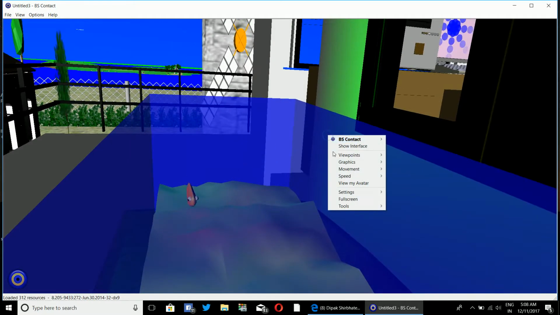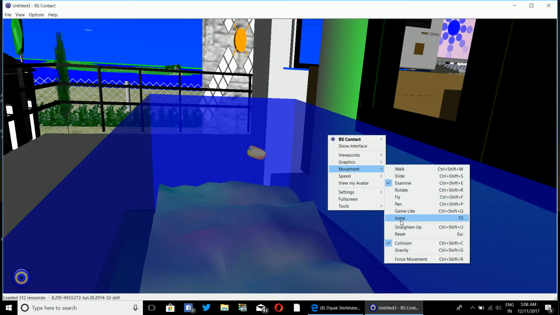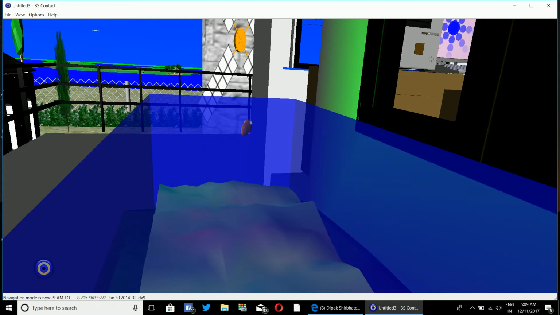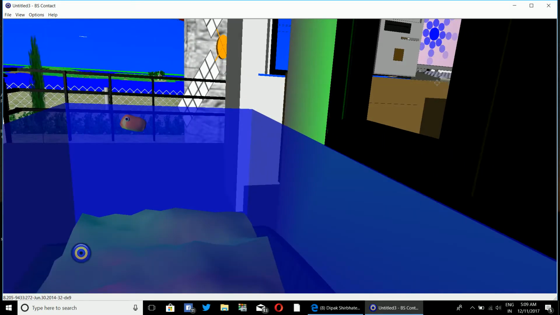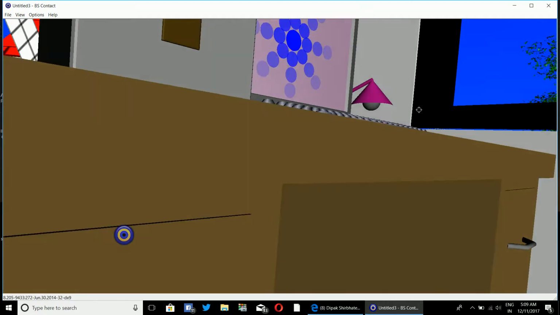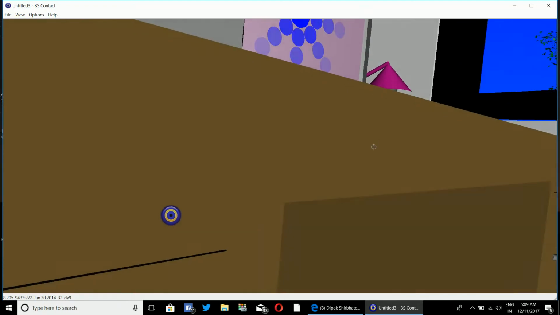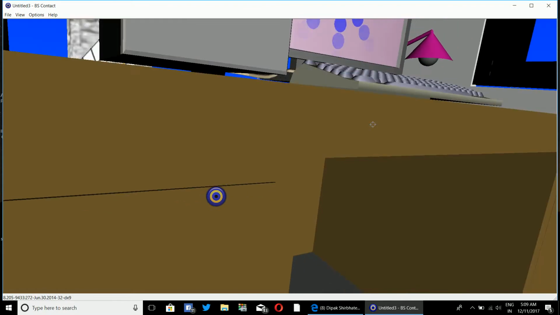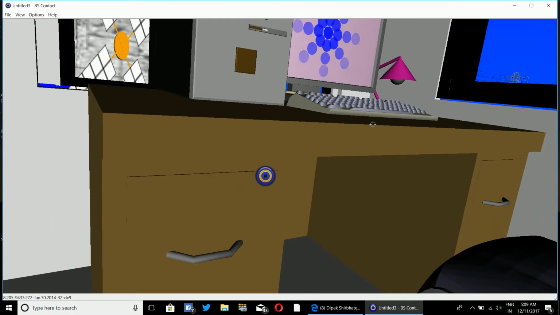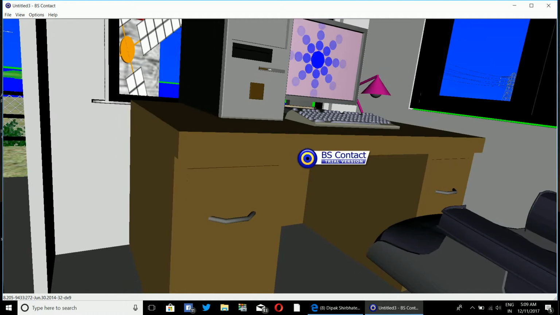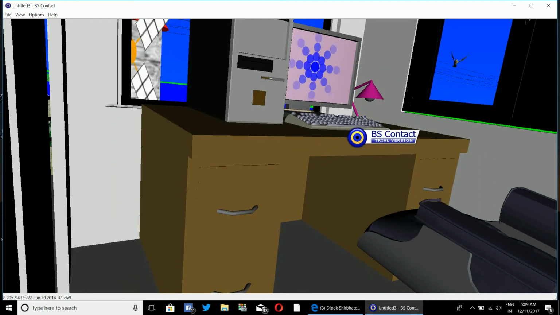Here you can see the office. What I am doing is using the jump tool so that we can directly jump to a particular point. Here I use the jump tool. Here you can see the screensaver. You can see the BS Contact player logo also. This logo is available only in the trial version. In the license version, this logo will vanish.